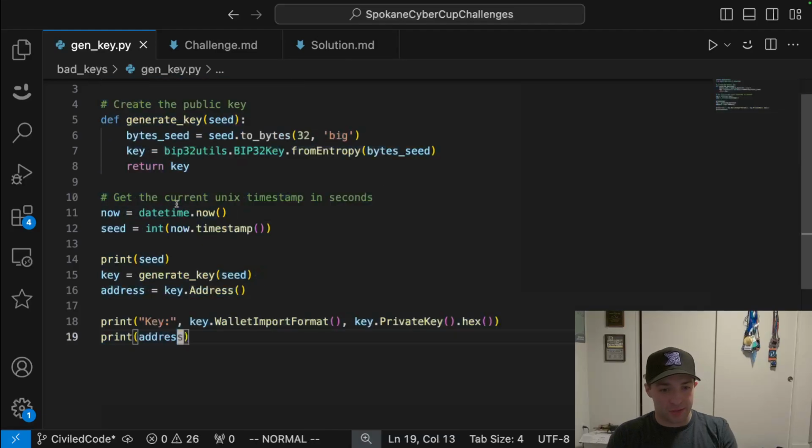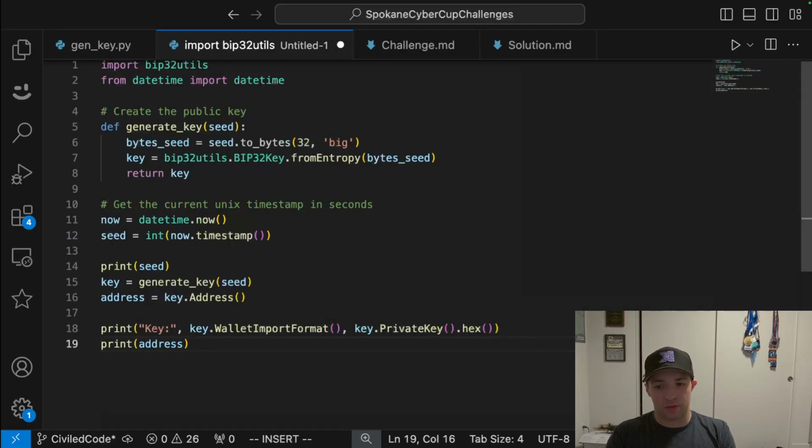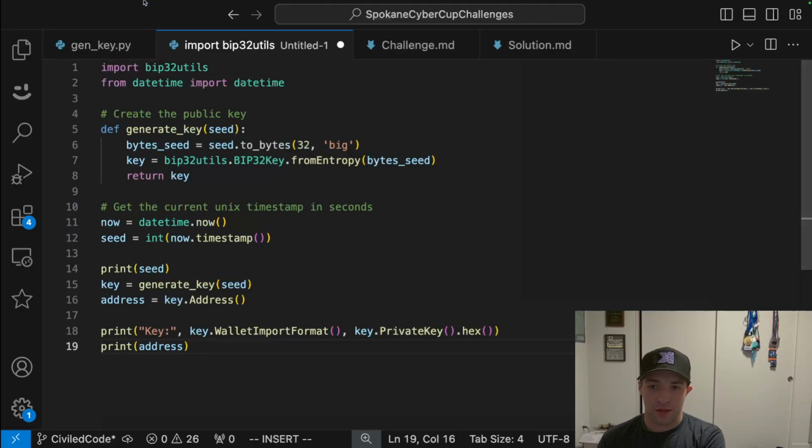And luckily, it's not too bad. The students will need to figure out how to install this BIP32 utils. I'm probably going to add a pip install thing just to make life easy for students, because Python dependencies can be annoying if you've never dealt with them before. So we have the script that generates it.